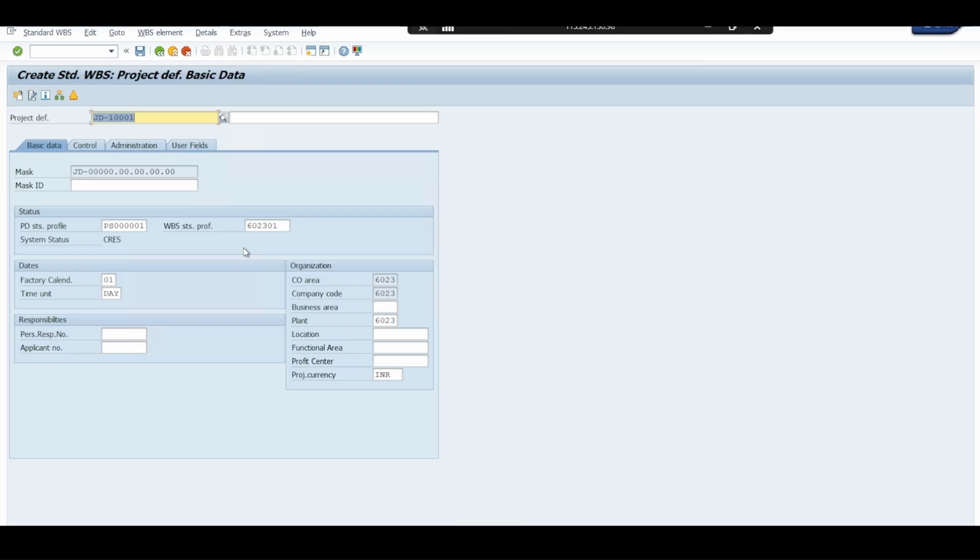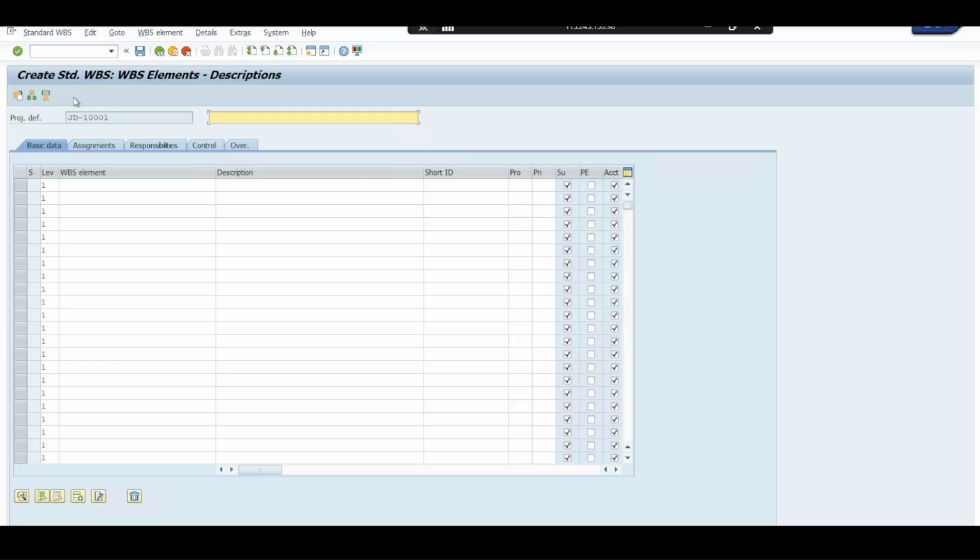Fine. This is my coding mask. This is my status profile for project definition, status profile for WBS. This is my calendar, factory calendar, and these are my organization elements. Okay. So now let me create the structure hierarchy. So for this, I am selecting WBS element overview. I am selecting this. So this screen will appear.